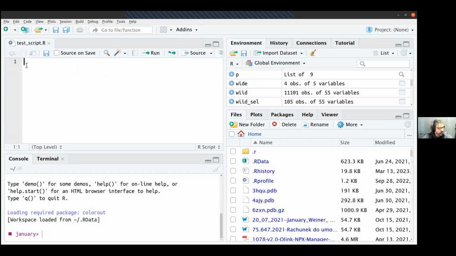And then whenever I write something in here, for example, I create a new variable and assign the value 1 to it, nothing happened yet. I just wrote it into the script. I can save it. It's a text file on my disk, but nothing happened in R yet.